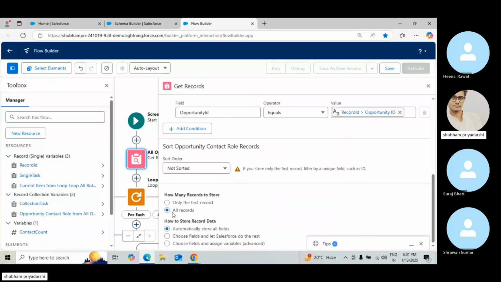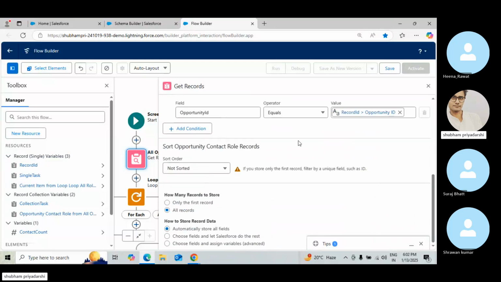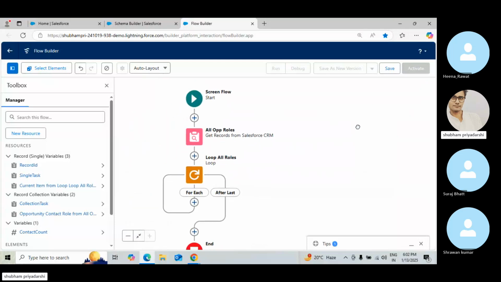I make it all records. It contains all the opportunity IDs on the contact role. On this contact role, whatever opportunity IDs I have, I queried. It's just like a SQL query. I just queried this and stored it in the get record. Clear? Now after this, I created the other two.